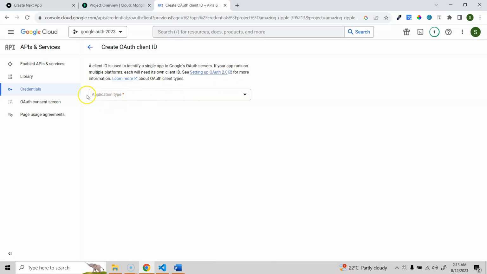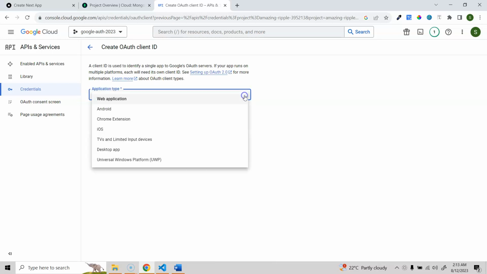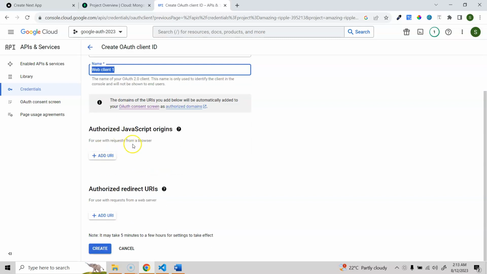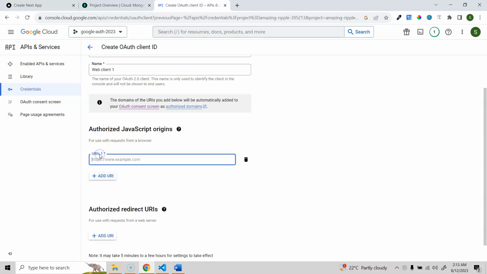Now here it will ask for the application type. So here we are going to create this one as a web application. So I'll click here. Then you can see that we are having this web client 1. You can change this name. Then we have to basically give the URL.